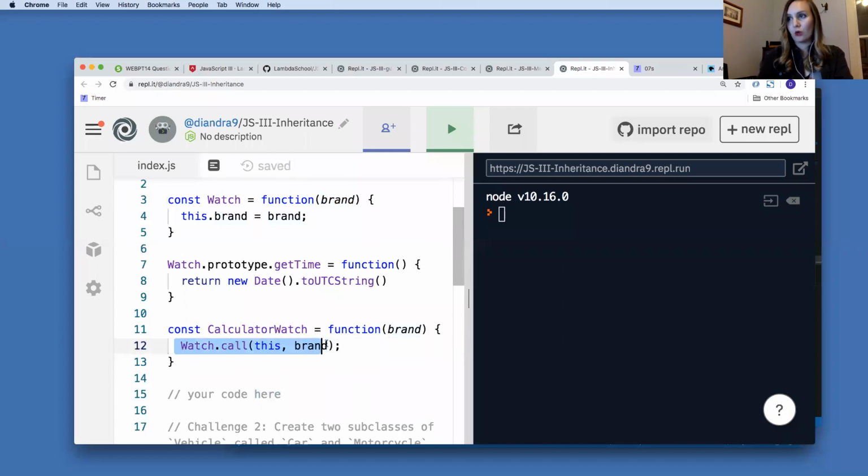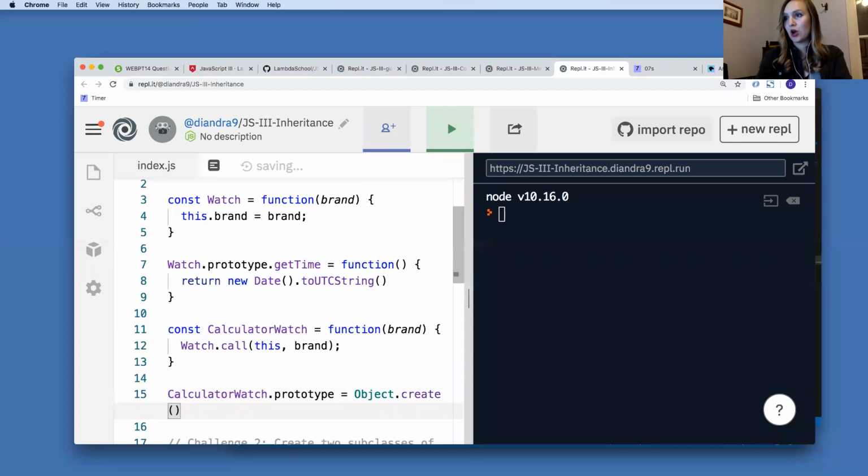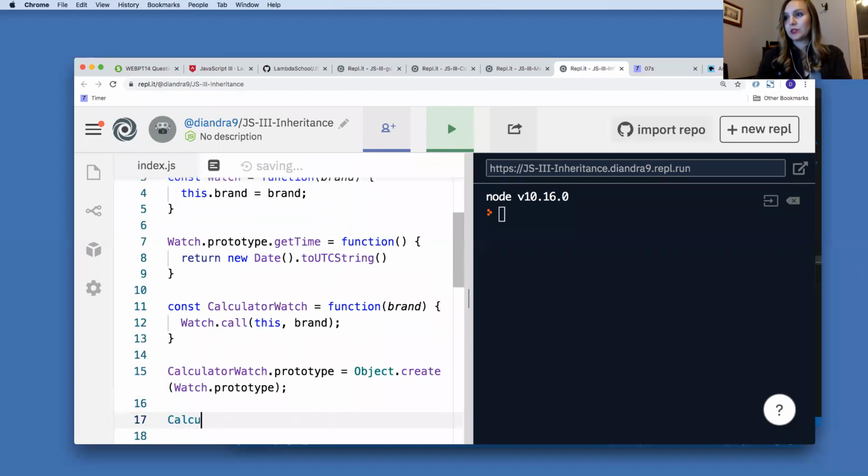And this is such an awkward bit of code until you're used to it, so once again, just look up references. That's all, at least for the constructor. Now the next step is we have to copy our prototype. So CalculatorWatch.prototype equals Object.create, which is what creates a copy of the object, Watch.prototype. And then finally, we want to add a new method onto this prototype, which is the add function.